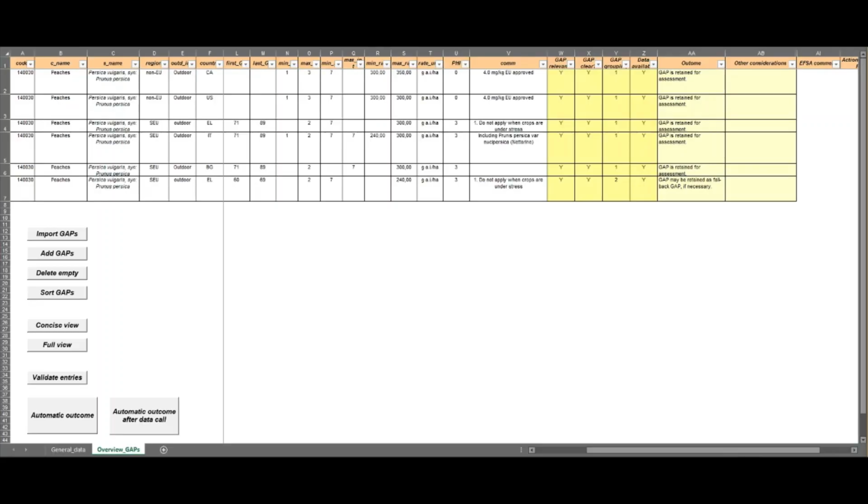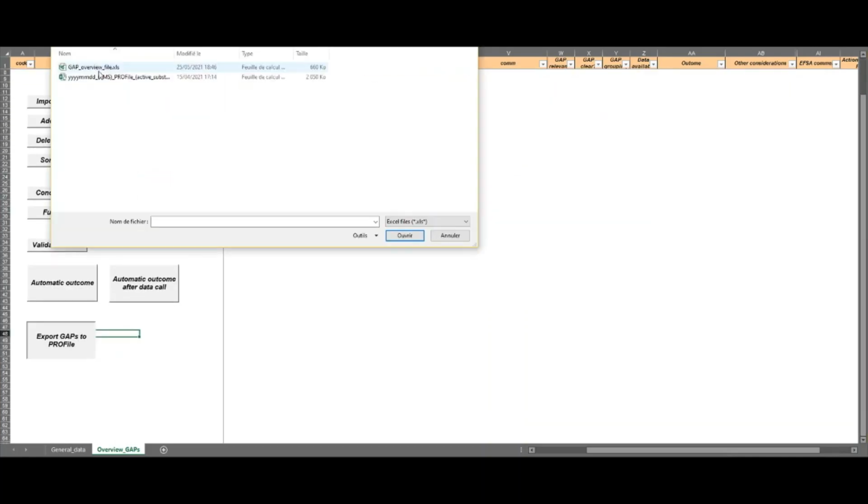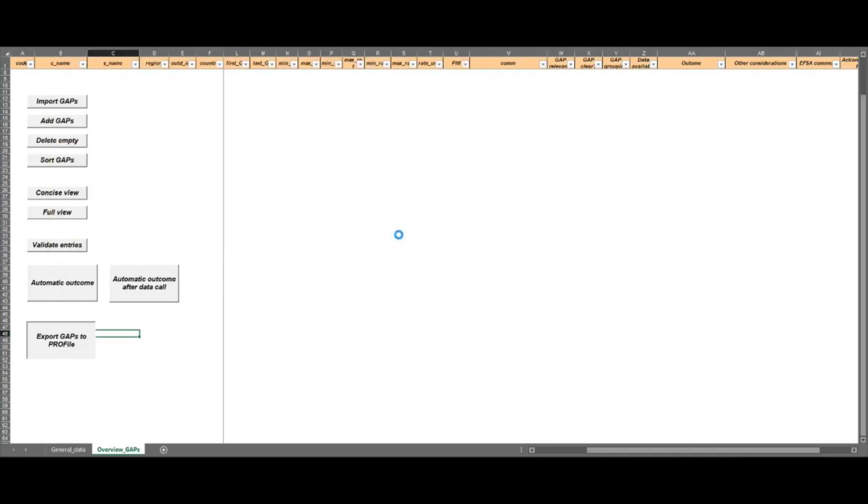Save a copy of a blank profile, preferably in the same folder that the gap overview file. Do not open the profile. In the gap overview file, click on the button Export Gaps to Profile. A window appears asking for the location of the blank profile. Select the file and click on Open. The program is then working in the background. It might take several minutes. Wait until this message box appears.